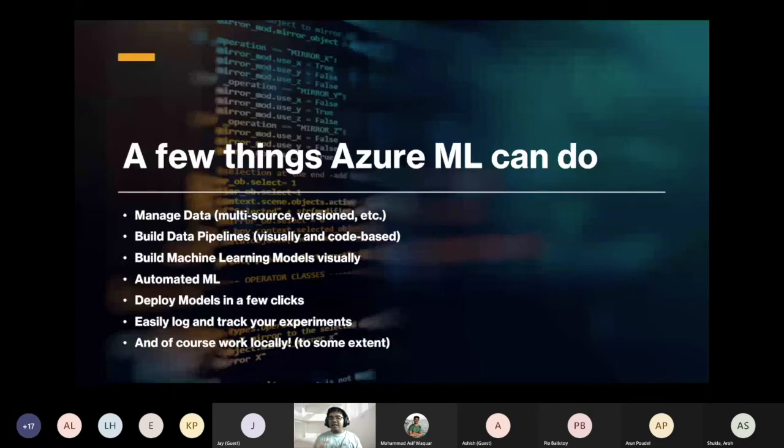And if you can set it to the minimum of 0 nodes, if nobody's really using your application, it will scale down to 0. So that's one of the great things. And then easily log and track your experiments. If you use the code-based ones rather than the visual ones, you can do print statements and they will appear in the logs in the cloud. And then finally, you're able to work locally with Azure ML.